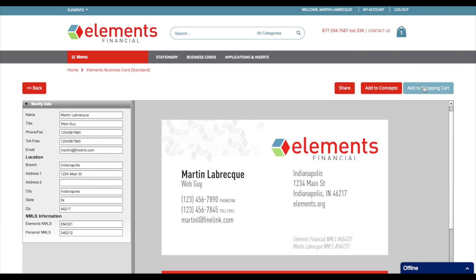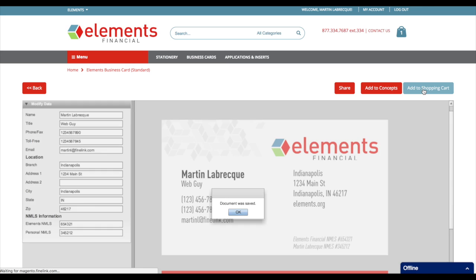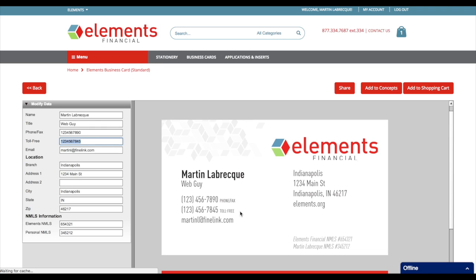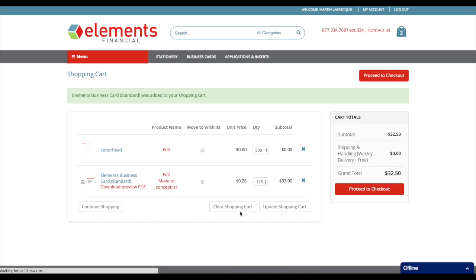But right now I'm just going to add this to my cart because it looks how I want it to look and I want to get it ordered. So when that item is in my cart, I have the ability to actually download a preview PDF if I need. This may or may not always be on, but for demonstration purposes, I wanted to show you that that was available. So let's go back to the home page, and I want to show you a few more items here.